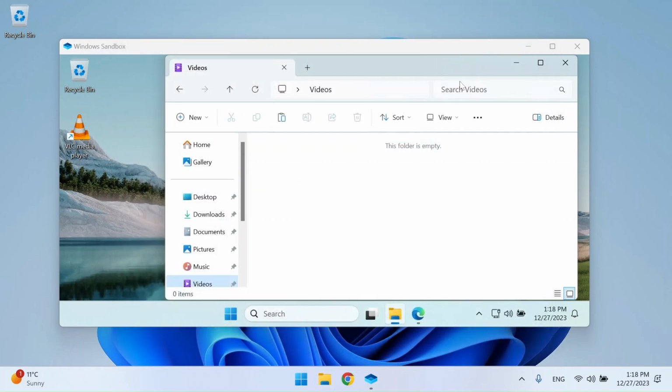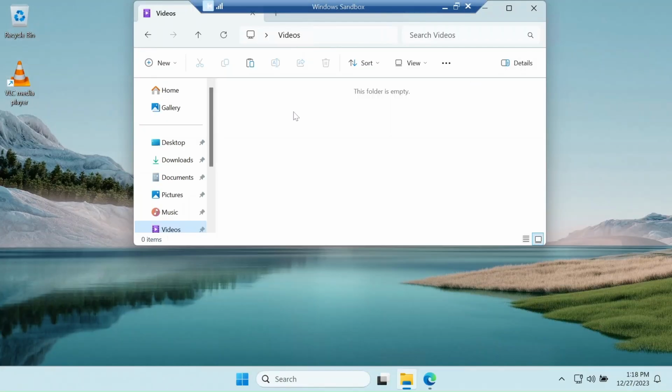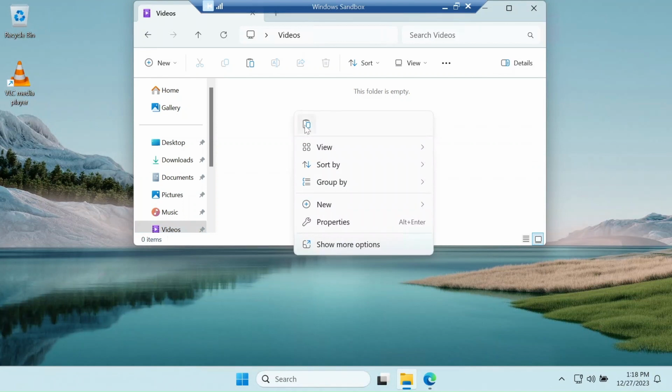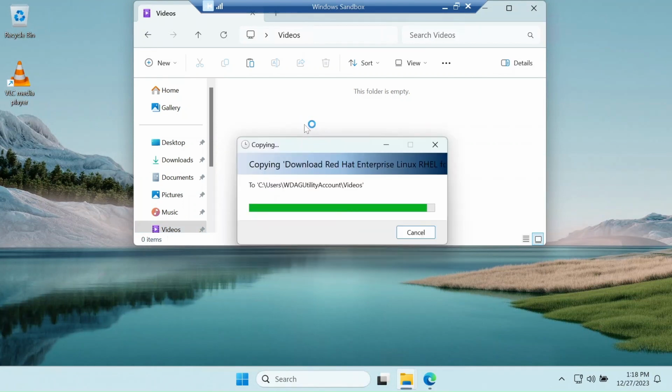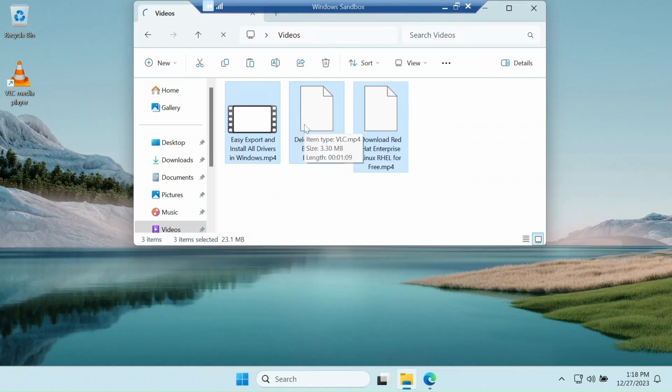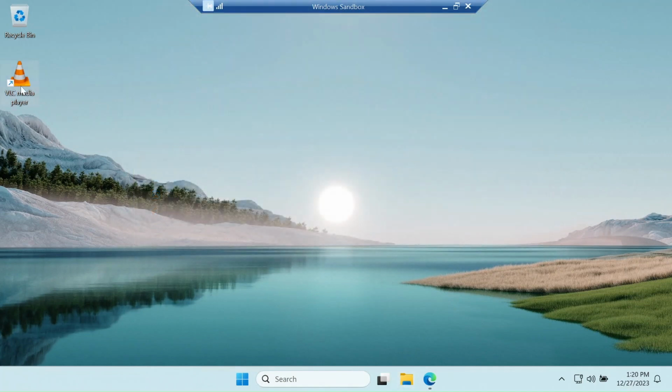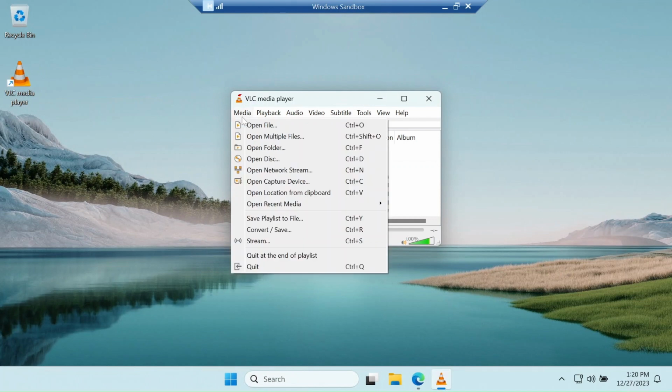Note that any changes you make to the files in the sandbox will not affect the original files on your host system. Also, when you close Windows Sandbox, all the files and data in it will be deleted. If you want to save any files from the sandbox, you need to copy them back to your host system before closing the sandbox.